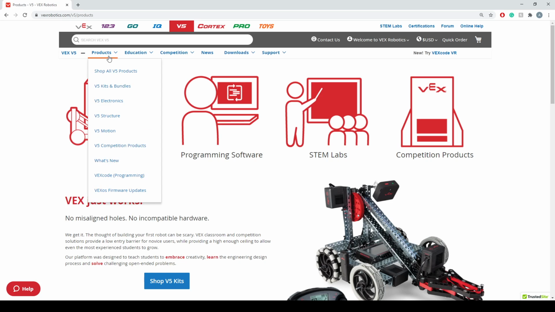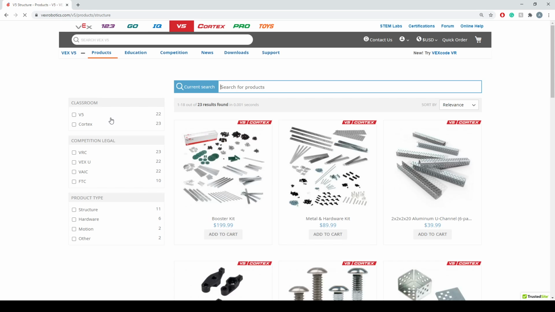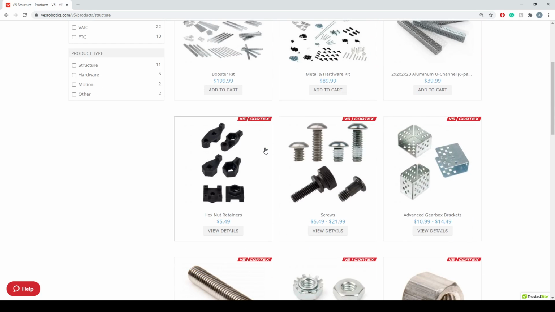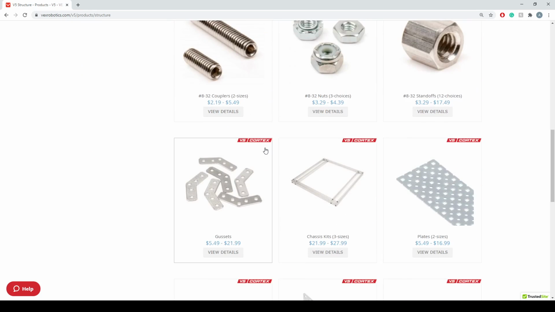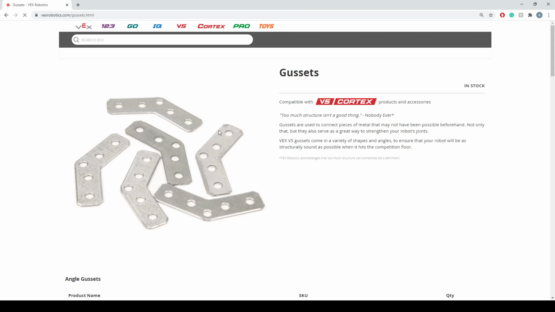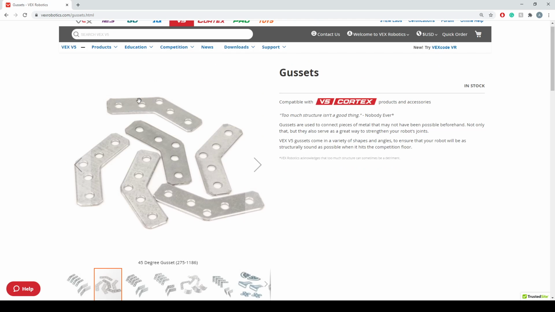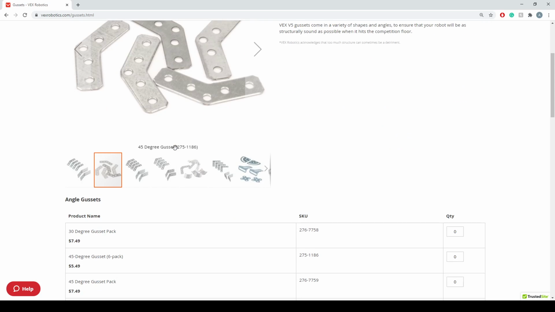So on the top up here, we're going to hold our cursor over products, and then since it's a gusset, it's a metal piece, so that's structure. This brings us to the store with all of the structure pieces that Vex sells. So this is what we're looking for, these gussets right here. So you click on the part, and as you can see, the pieces we want.